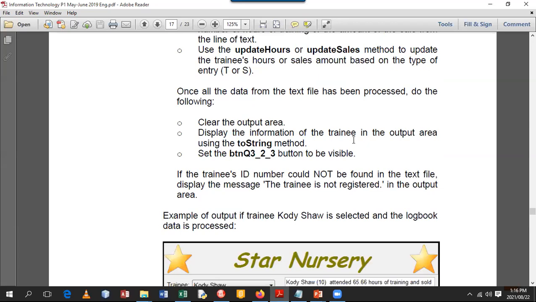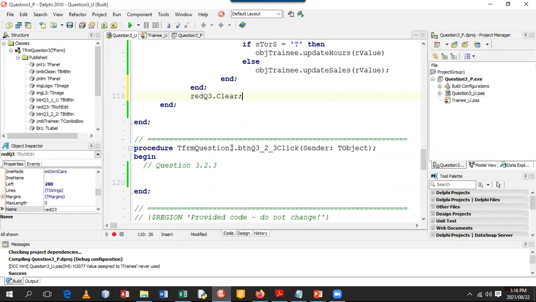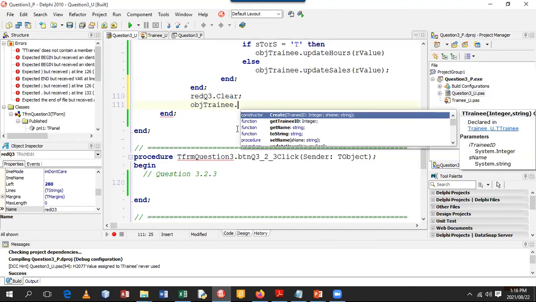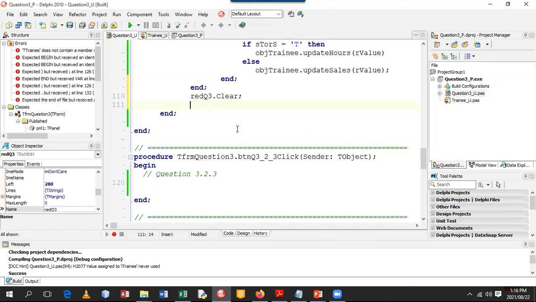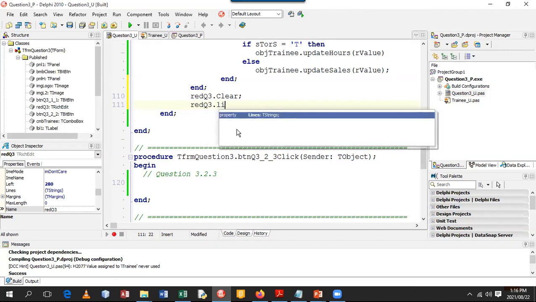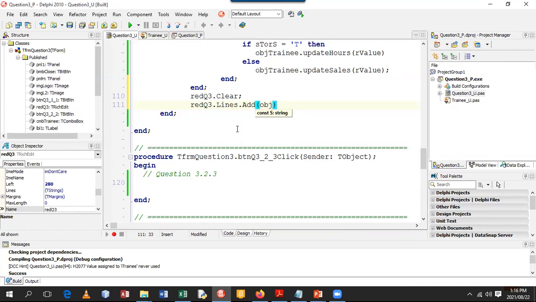Display the information of the trainee in the output area. Display. Okay, let's go look at that. To display it, we use the toString, guys. No, we want to display it in our red Q3 dot lines dot add. And here is where we call our object dot toString, and let's go check it out.